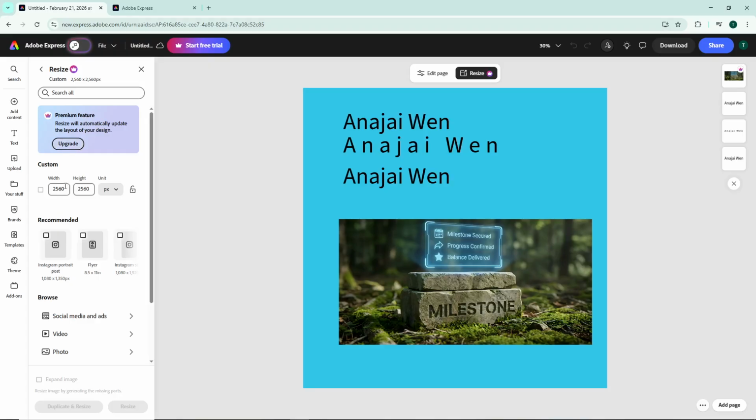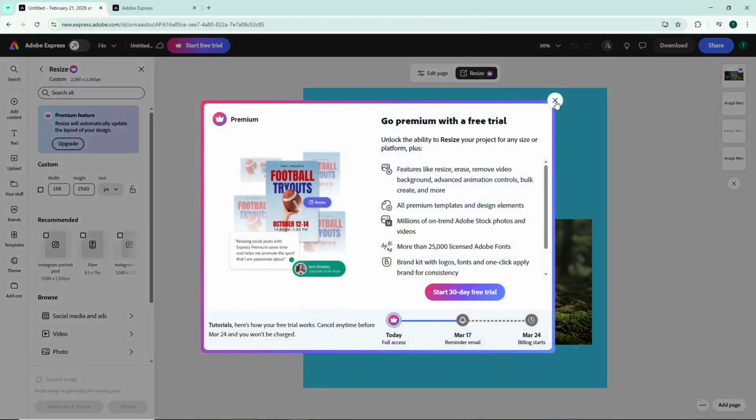Once you have access to the resize feature, look at the left panel. You'll see fields for width and height. Navigate to the width field and type 1920. Then move to the height field and type 1080. These dimensions will give you a standard landscape format that's perfect for most uses.